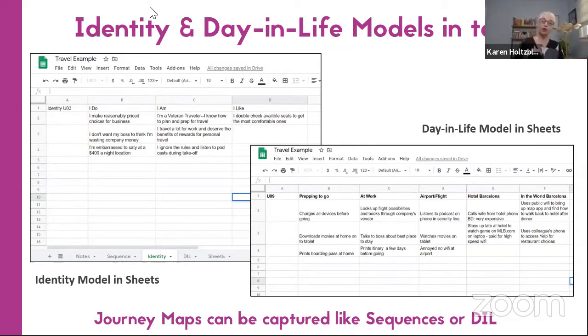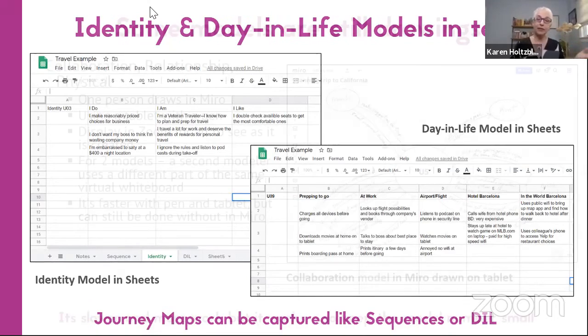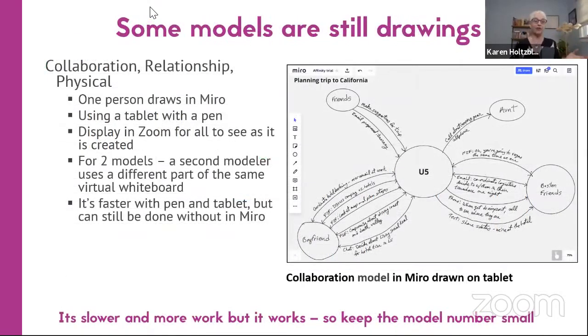Okay. If you're going to do something like a journey map, you can pick either the sequence or the day in the life. You'll use a day in the life model if you're really doing a kind of a high level big process. All right, so we can do it. We can capture those things in text. Collaboration model, not so easy.